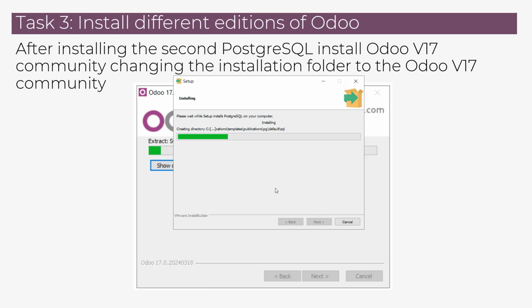As it installs, I can just be explaining. For today's example, we are going to install same version of Odoo but different editions, that is Community and Enterprise, both on version 17. The installation of different versions, let's say version 16 and 17, is very similar. I will explain where the change comes in.